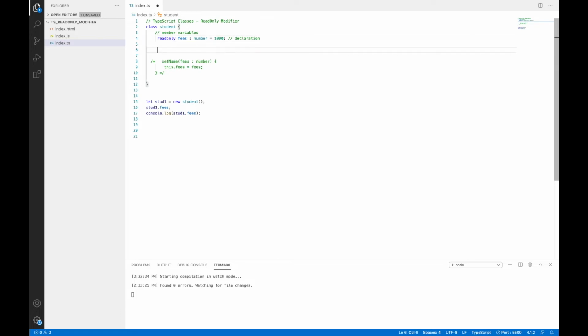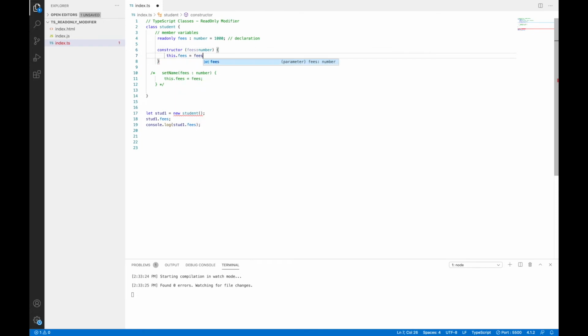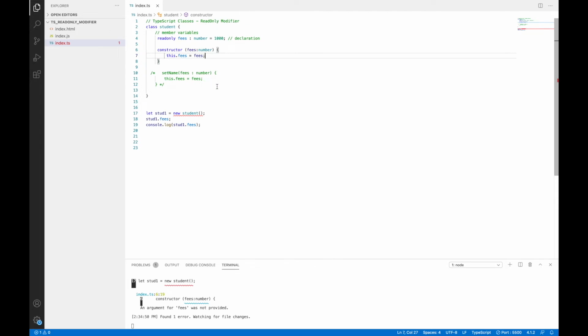So let me create a constructor. Let me pass the argument fees of type number, and inside the function body let me write this.fees equals fees, so that the value provided by the user at the time of instance creation will be passed and fees will be initialized by that value. As you can see below, we are getting an error at line number 17. So we'll have to remove the value from the declaration and pass it to the Student constructor method.